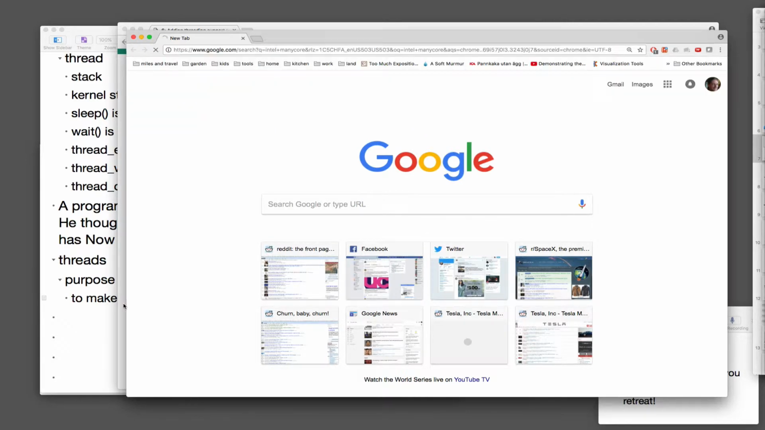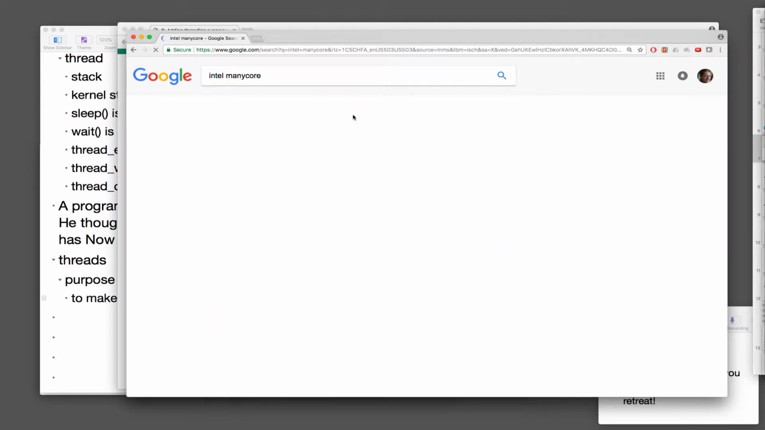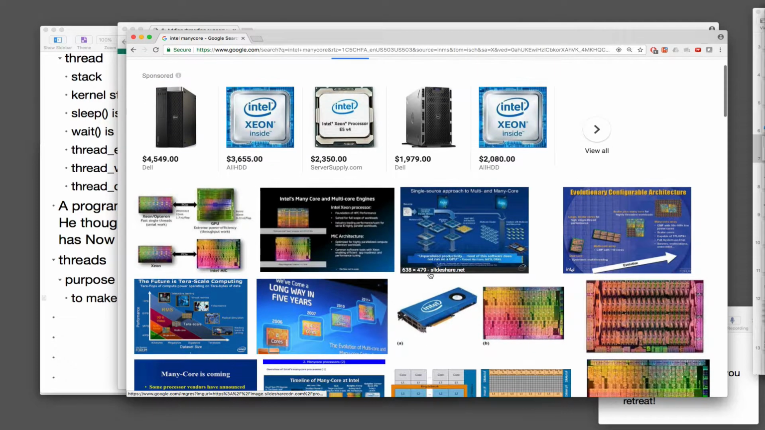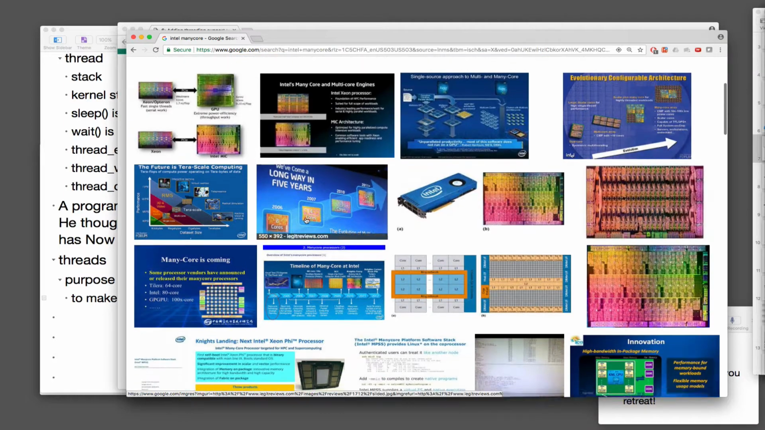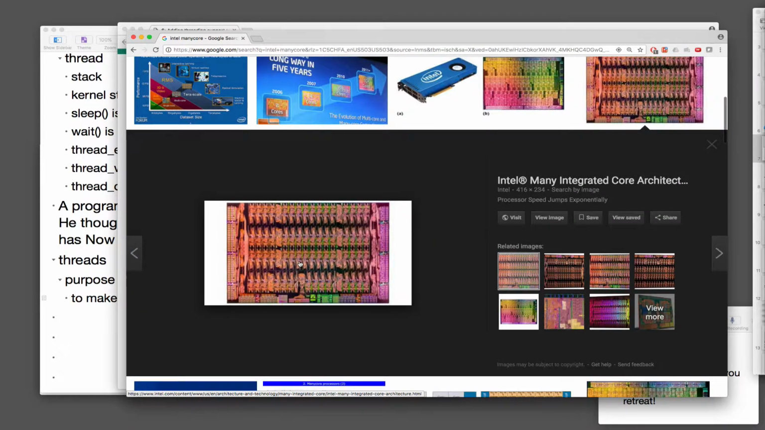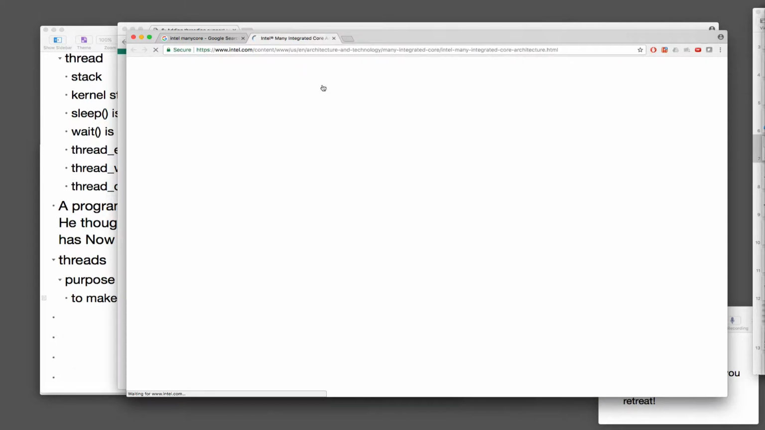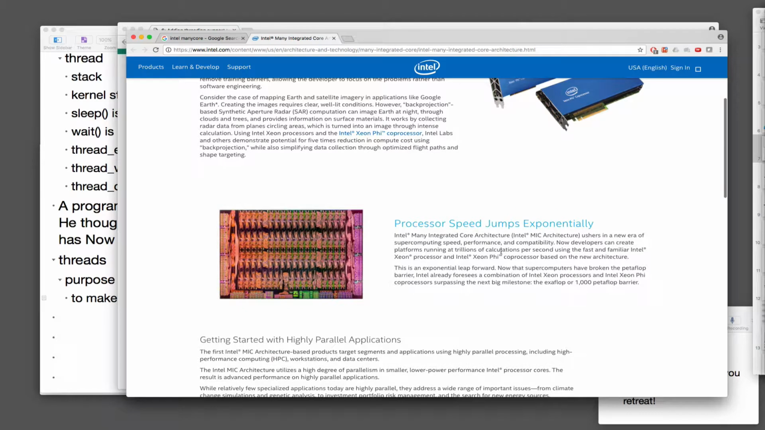Let's see if we can get a picture of that. What is it called? MIC, that's the old name. Well, it looks something like this. So Intel is going a little crazy. They're taking their basic Pentium processor, Phi, that's what it's called now. This is a picture of one of those dies. So they put hundreds of cores on one of those chips.